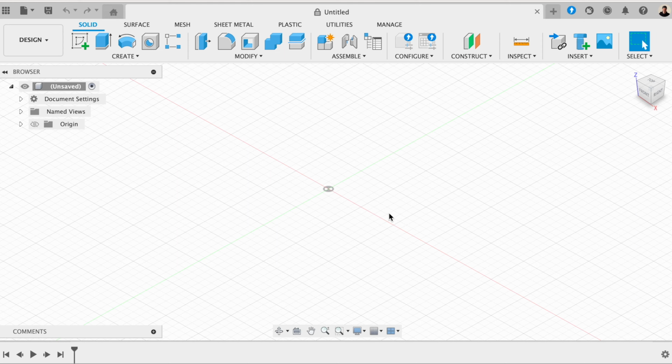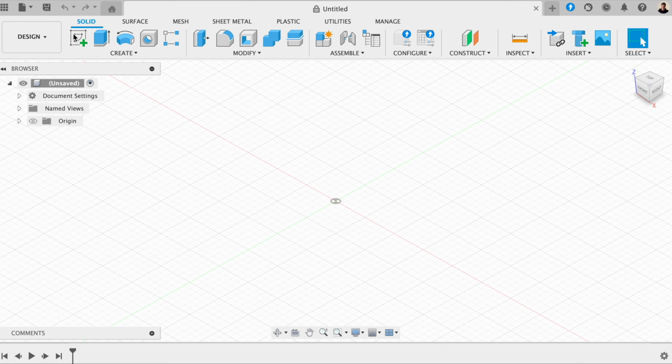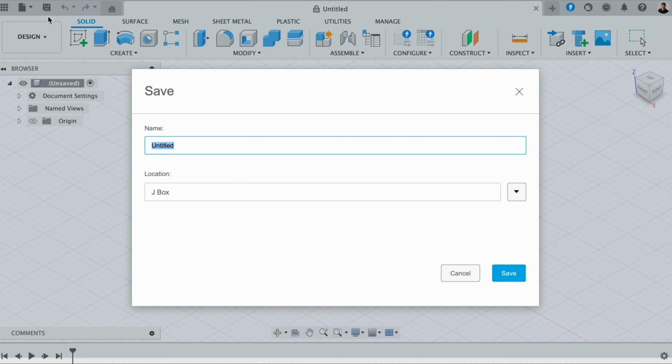The first thing that I want to show you is how to save your design. Okay, so I'm going to click on save. I'm just going to call this one disc brake, because in this video we're going to be creating a disc brake, more specifically for this tutorial, a rotor of a disc brake. So we can call this the name here, and we're going to save this to this location here.